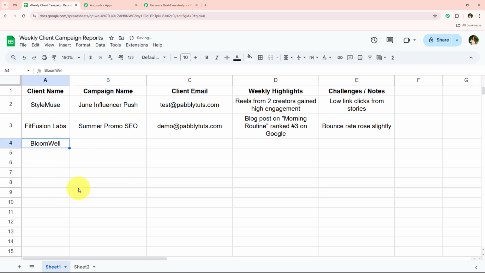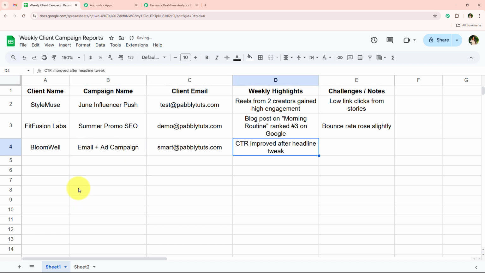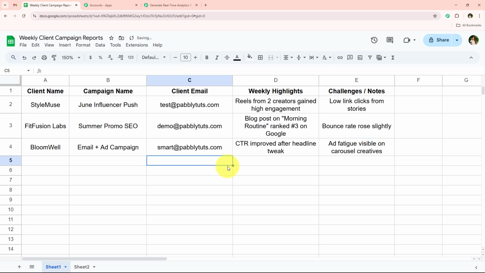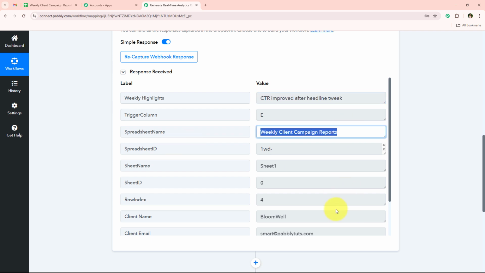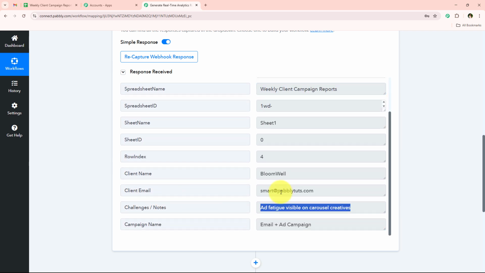For that, I'm just going to enter the client name, the campaign name, the client email, the weekly highlights, and the challenges or notes. And once I enter all of these details, with this we have successfully completed the test submission. And now what has happened is that Google Sheets has sent the details of our test submission towards our workflow, and over here you can see that Pabbly has captured the response for the same.